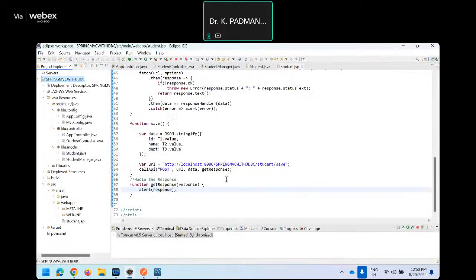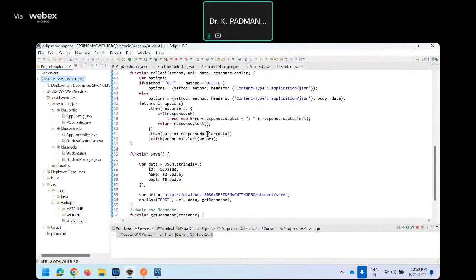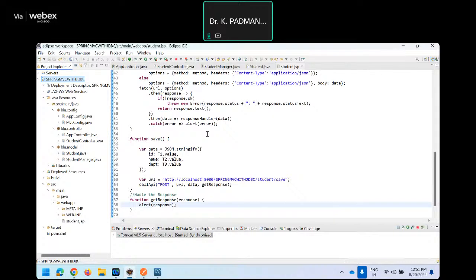So let me stop here. As of now, we have done only the insert operation, with data collected from the front end and passed to the StudentController.java file. The remaining operations we will continue in the next sessions.